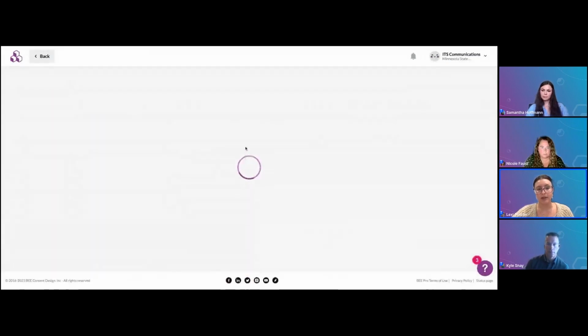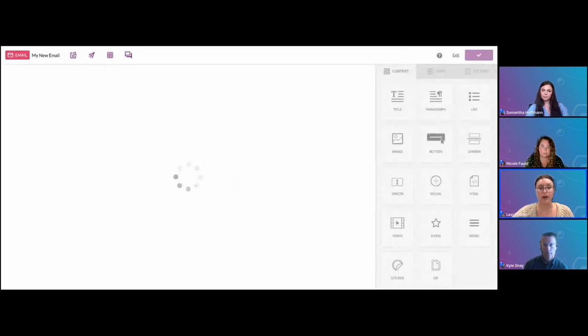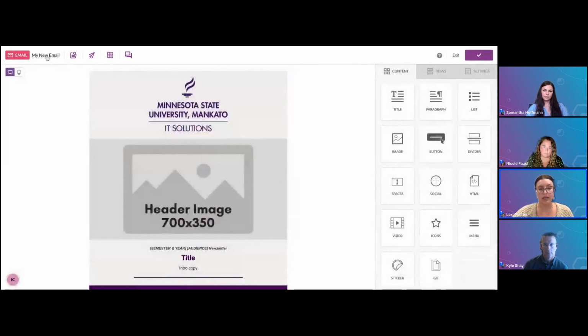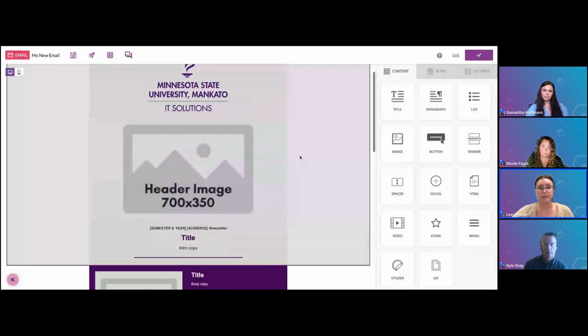it's going to load it up and it'll actually create a copy of that template for me, and I'm ready to go right away. I can rename it whatever I want, and I can hop in here and just start designing, which is really nice.